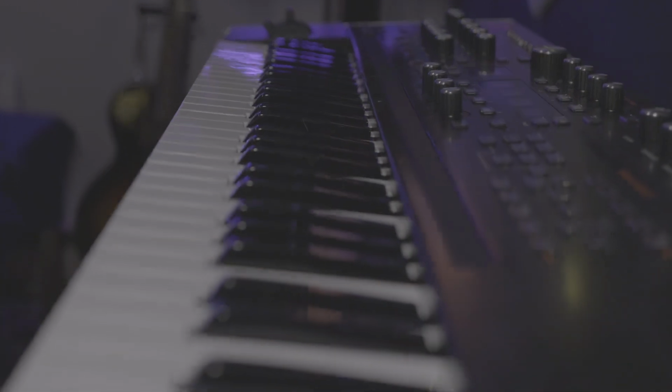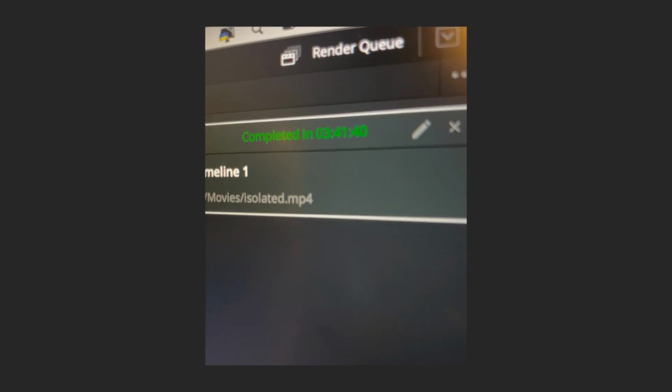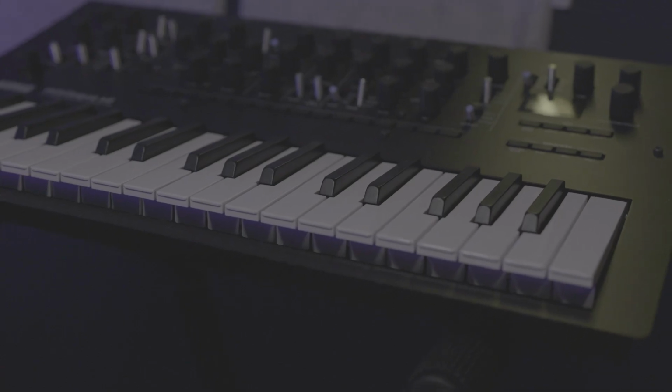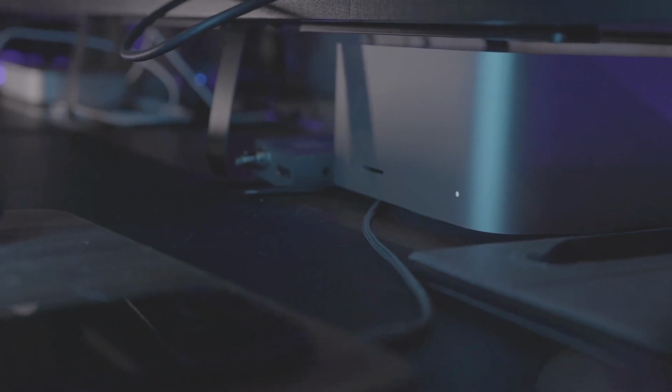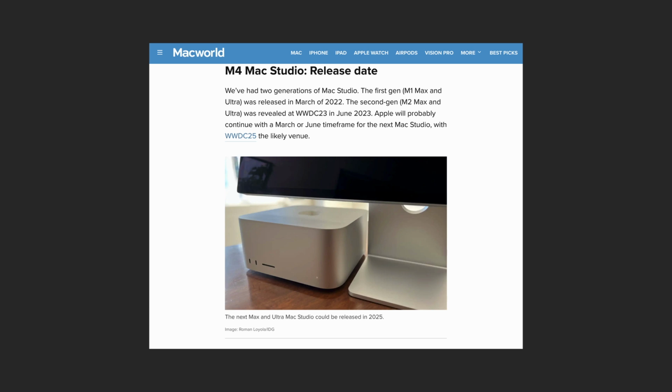I had a 5-minute video export take about 3 hours and 41 minutes, and some of the music plugins I was using were kind of heavy for it. So I bought a Mac Studio. I know, the M4 version is around the corner, but I really couldn't wait any longer.